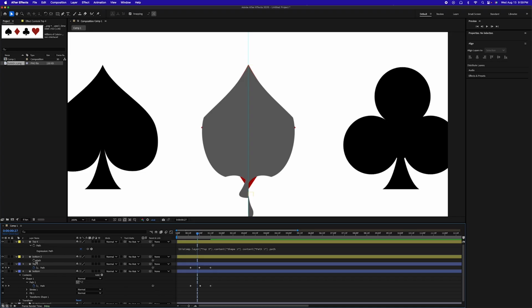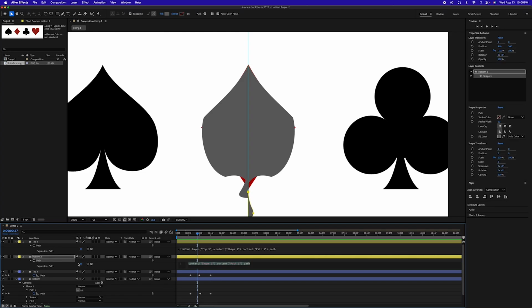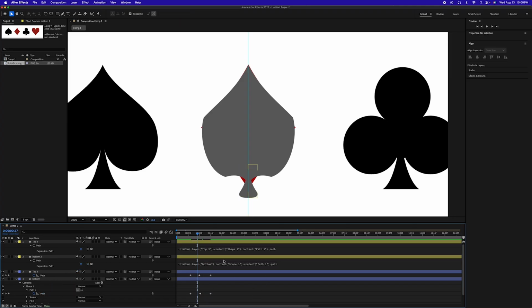And then I want to do the same thing for the bottom. So hold down Option, click on the stopwatch. That's going to activate your expressions keyframe. Grab this pick whip and drag it all the way down to the bottom path keyframes. Now you'll see that the animation lines up and we only have to do half the work now. I think that's looking pretty cool.